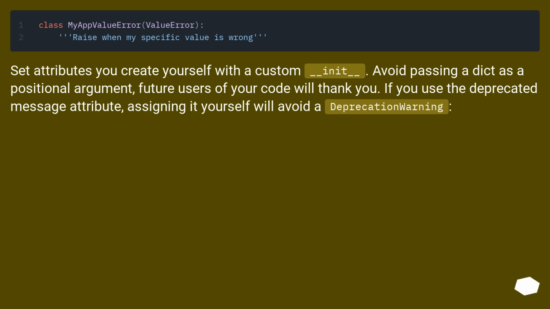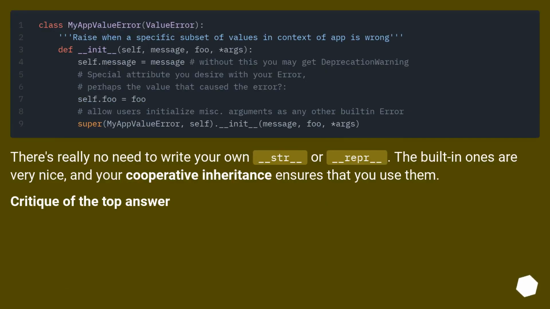Set attributes you create yourself with a custom underscore. Avoid passing it as a positional argument, future users of your code will thank you. If you use the deprecated message attribute, assigning it yourself will avoid a deprecation warning. There's really no need to write your own __str__ or __repr__. The built-in ones are very nice, and your cooperative inheritance ensures that you use them.